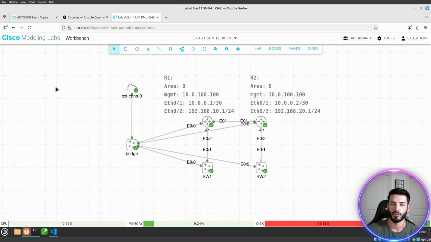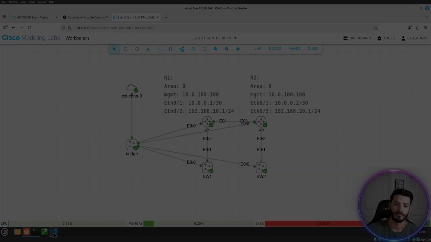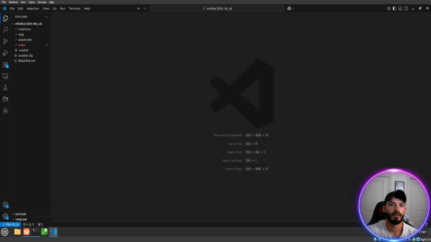This is the lab that I'm going to be executing my code against. ACLs are going to be configured on router 1 and router 2, and we're going to implement the ACLs on Ethernet 1 for both of the routers. Okay, let's look at the Ansible code.